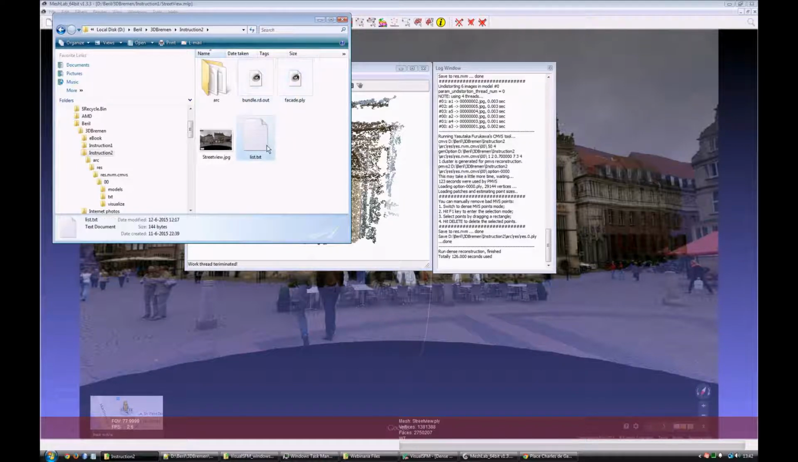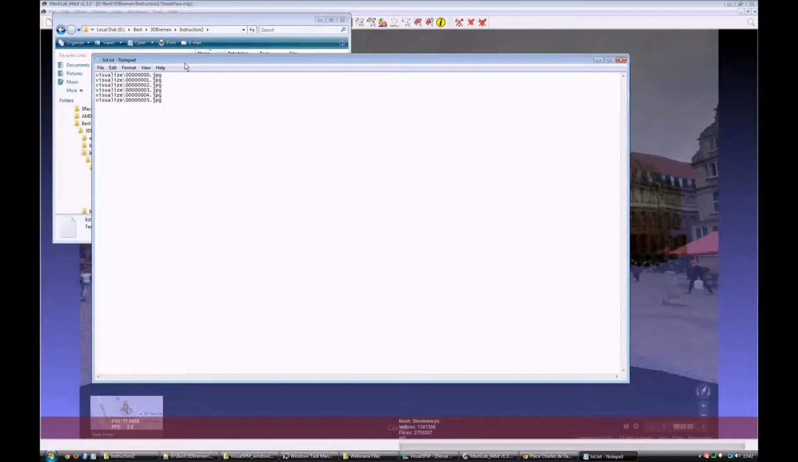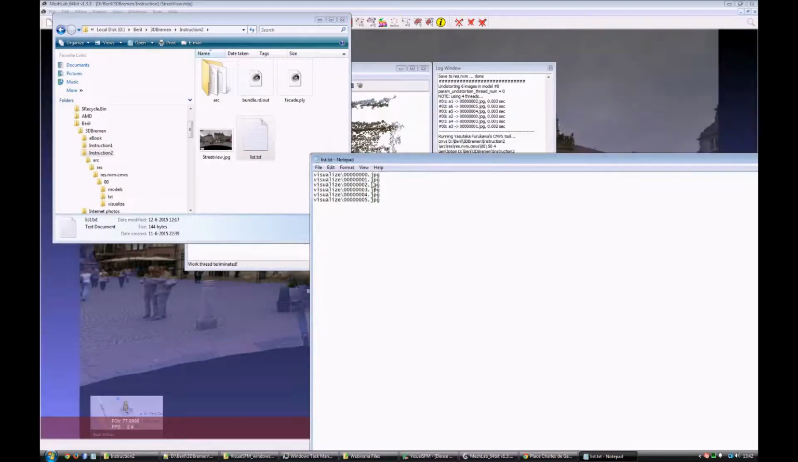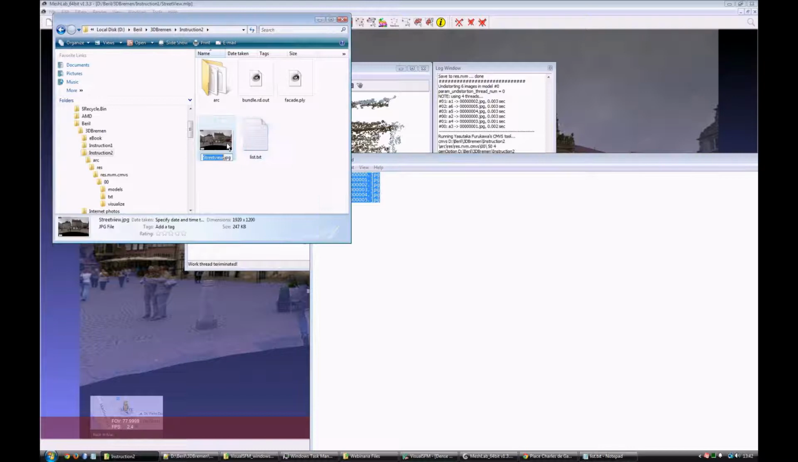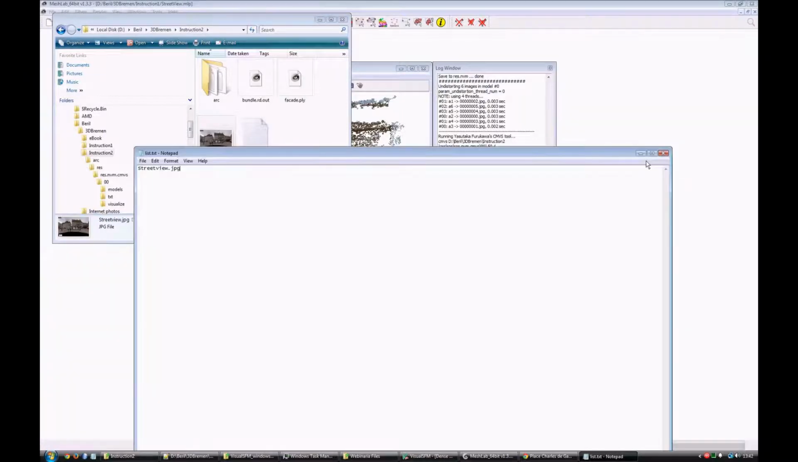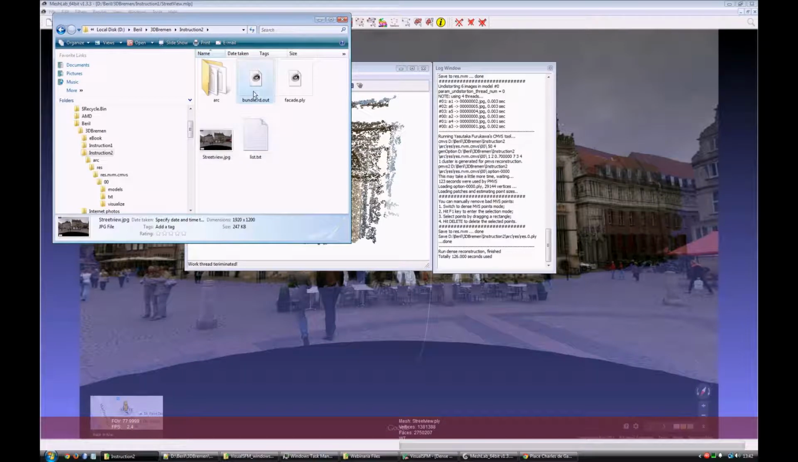So this is a list of images, and we don't really need them, but we just want to use our own street view image, so we're just going to replace the whole list with one file name, and save and close.